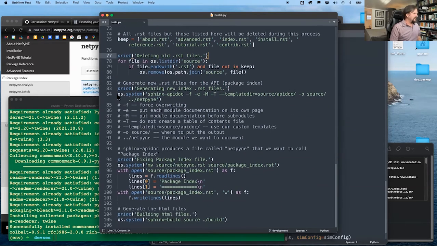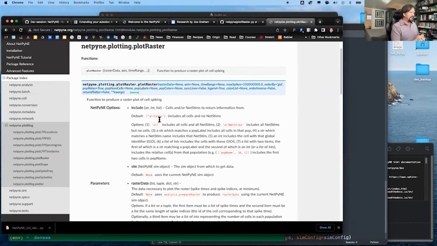And then, yeah, you use this Sphinx API doc to generate all that documentation. And then we actually rename a file. We don't want it called NetPyNE or whatever, we want it called package index. So, quick, fix the heading of a file real quick. And then, yeah, Sphinx build, source.build is what creates HTML out of all those RST files that originally come from your doc strings. Yeah, this is something I'm pretty proud of, to have it nicely.